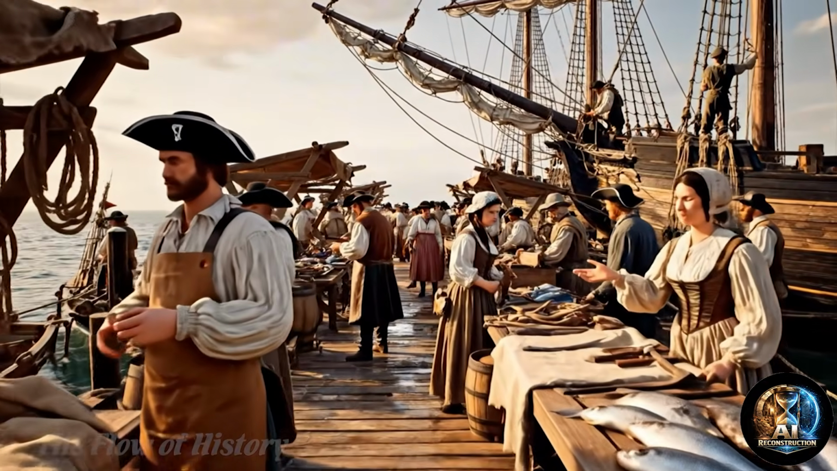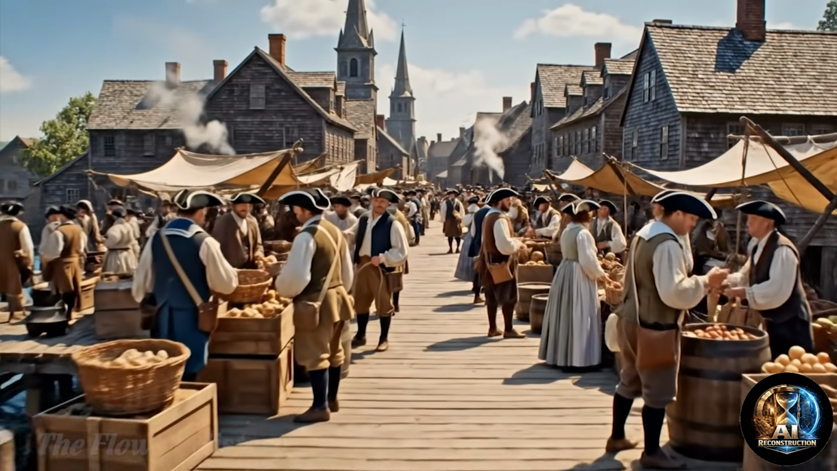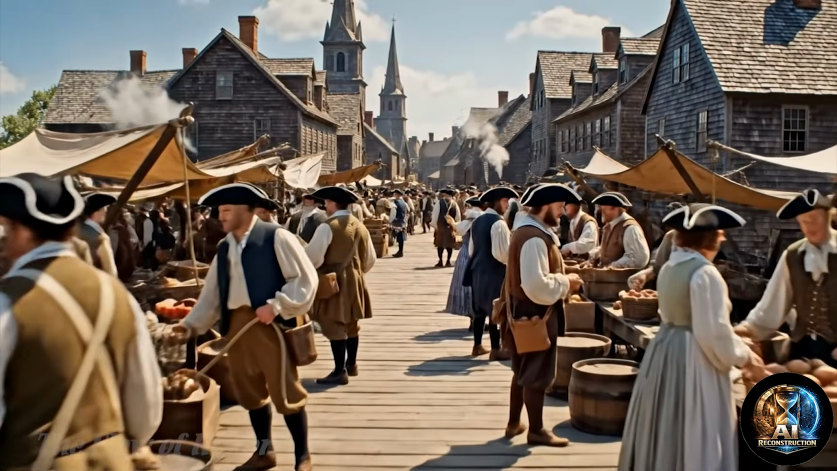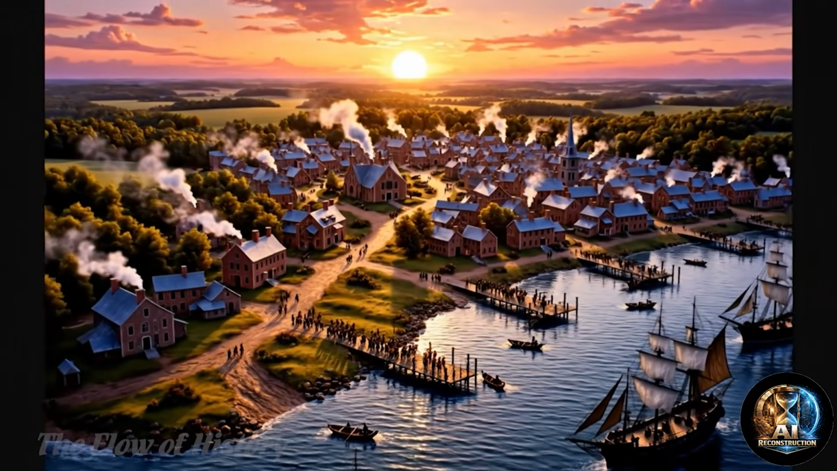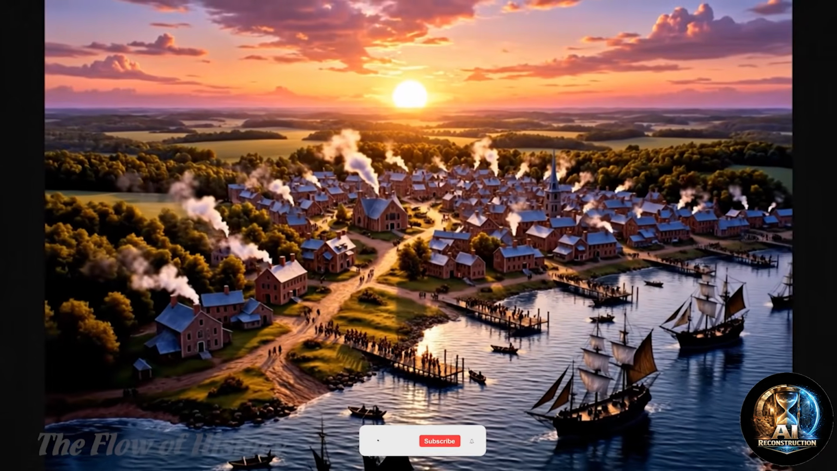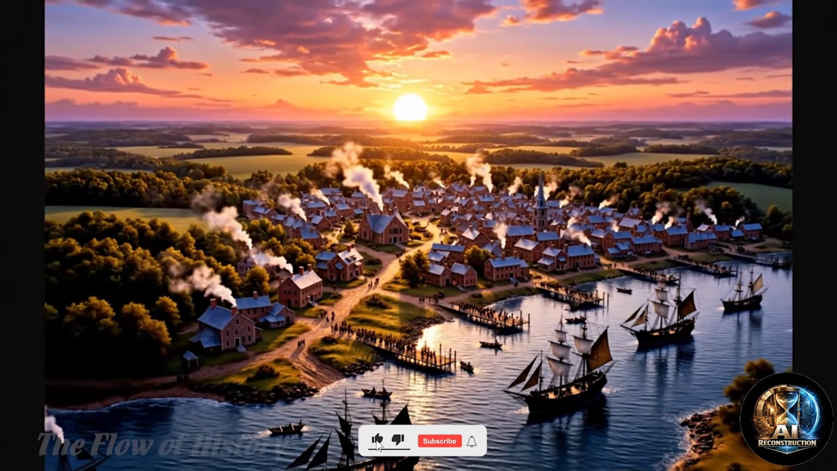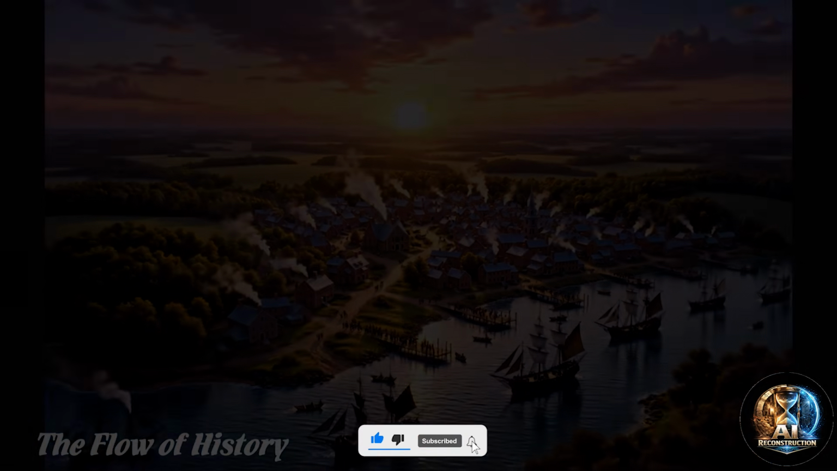In AI reconstruction, this scene marks Boston's transition from settlement to city, a place shaped by commerce, religion, and global exchange, setting the stage for the political tensions that would soon follow.